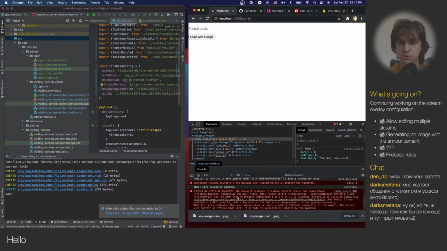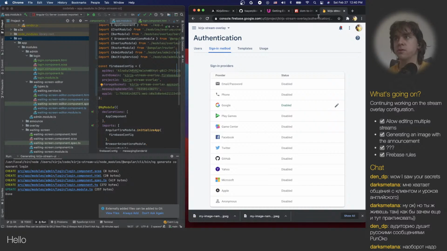Okay, Firestore could not reach cloud backend. Connection failed. This is because I switched.